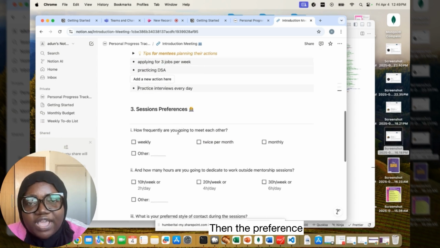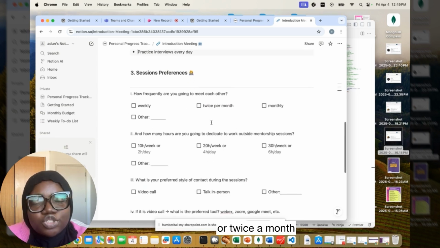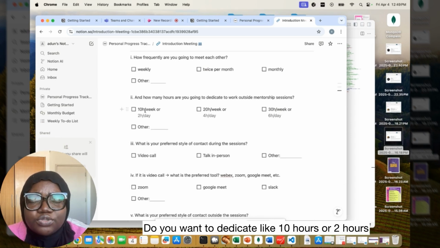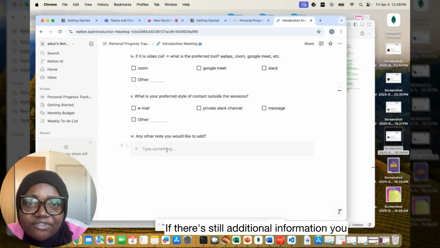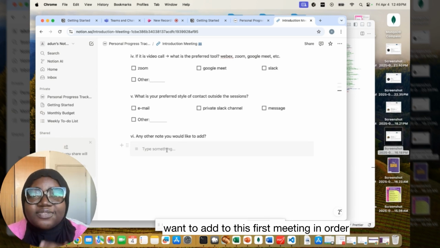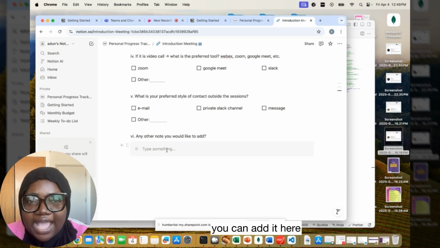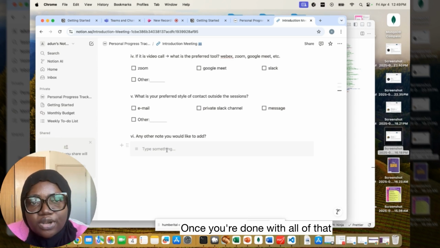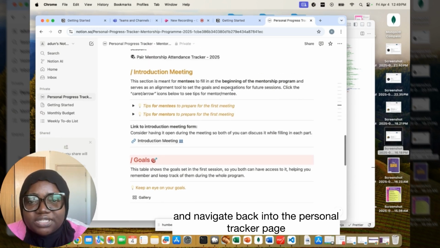Then the preference, the system preference. Do you want to meet weekly with your mentor or twice a month? Do you want to dedicate like 10 hours or 2 hours? If there's still additional information you want to add to this first meeting in order for both of you to have it and refer back to this, you can add it here. Once you're done with all of that, just click away and navigate back into the personal tracker page.